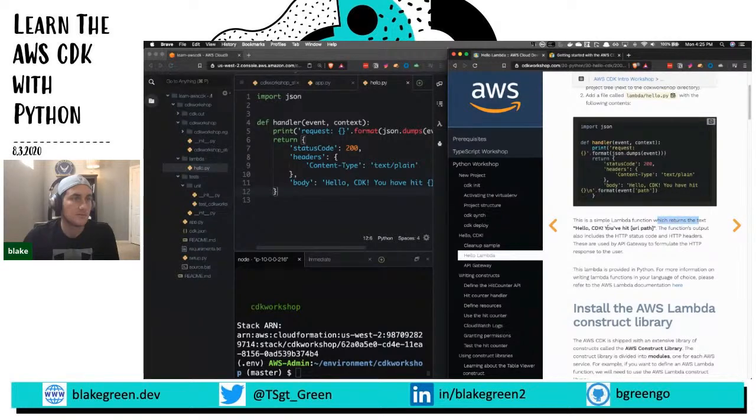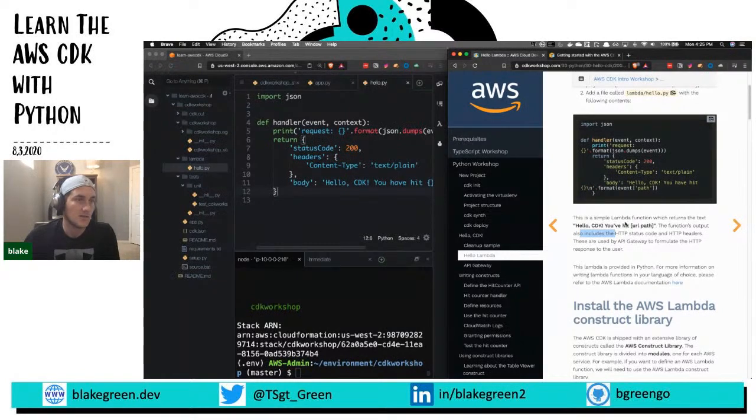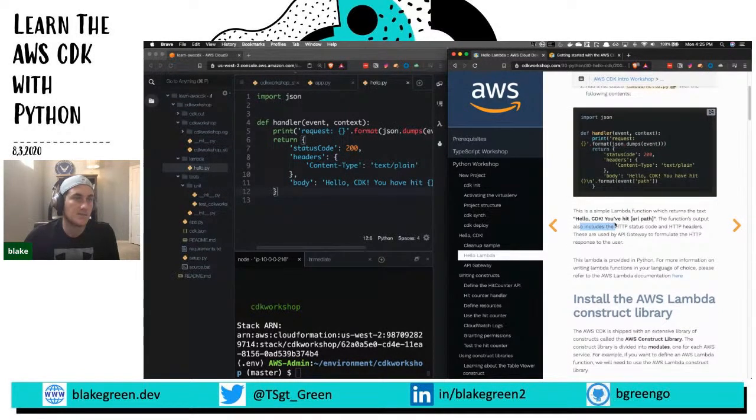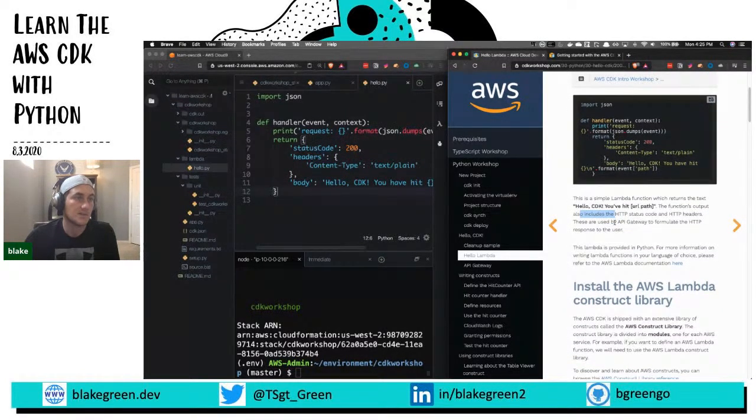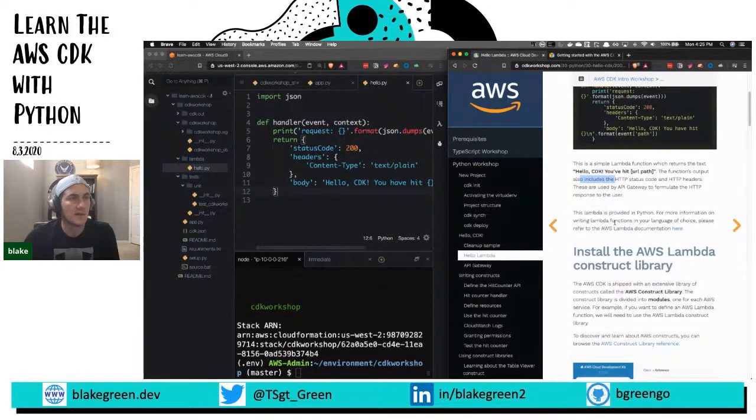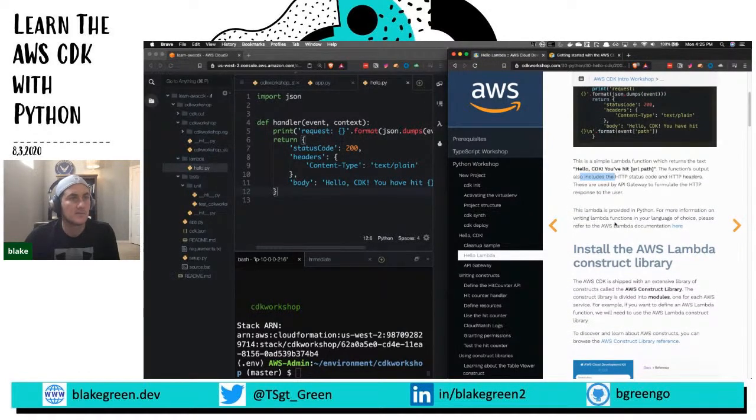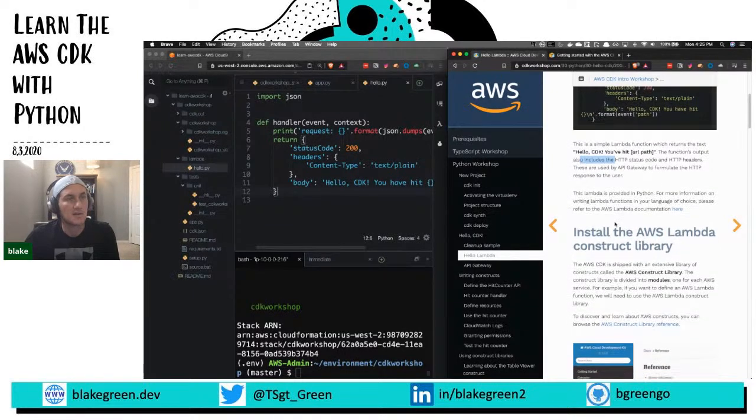The function's output also includes the HTTP status code and HTTP headers. These are also used by API Gateway to form the HTTP response to the user. This Lambda is provided in Python. For more information, okay.